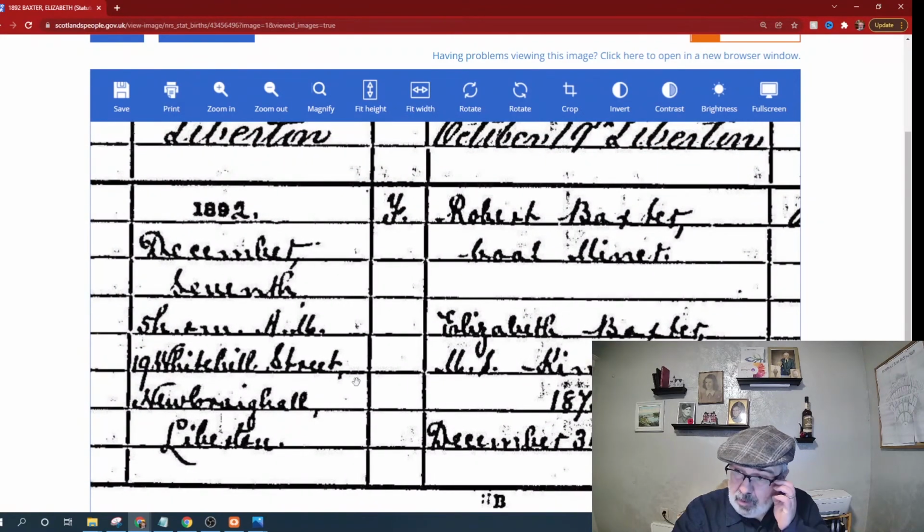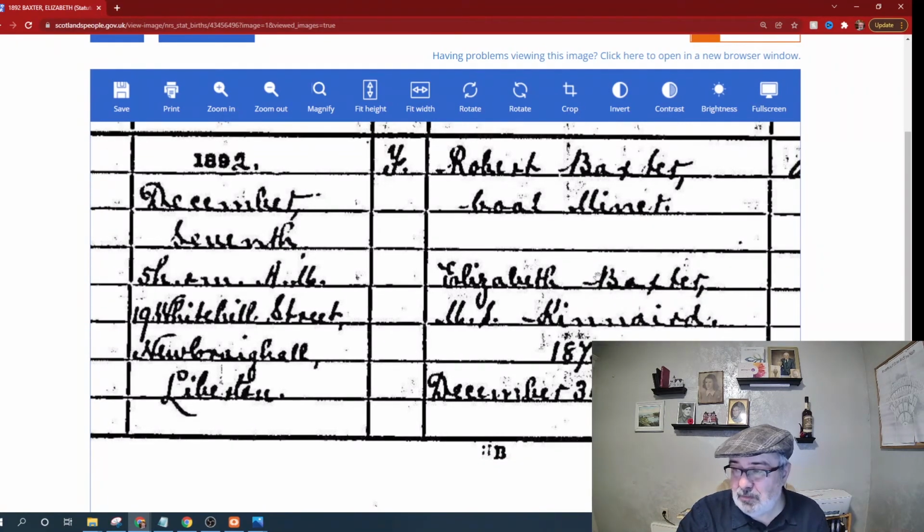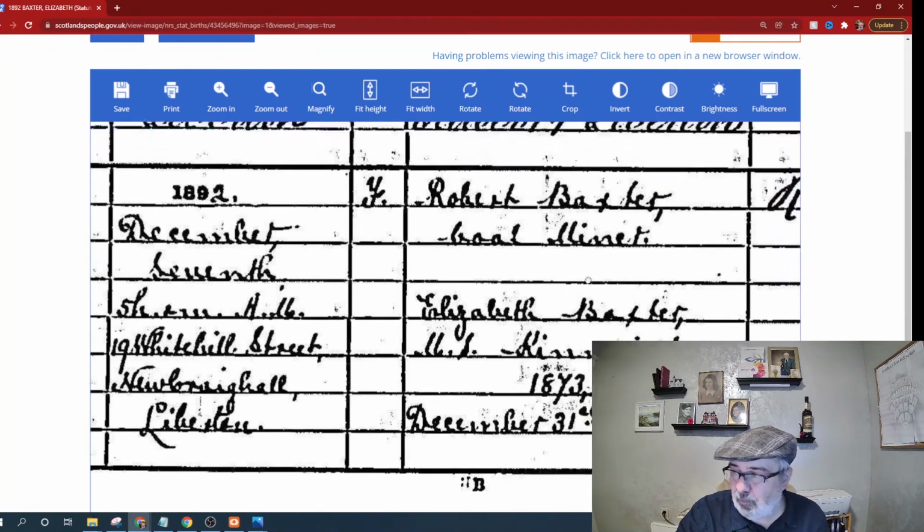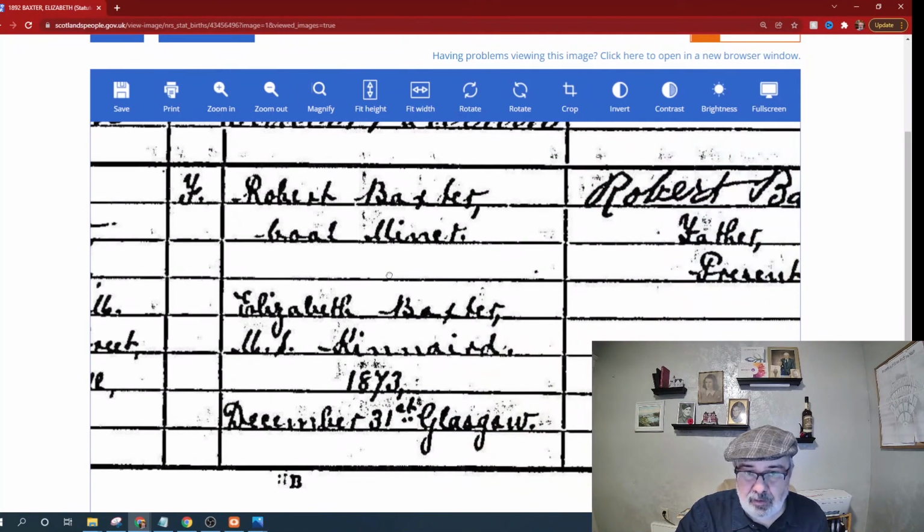If I go further over, it gives me her father, Robert Baxter, and what he did. He worked in a coal mine. He's a coal miner. Remember I said my grandfather's family, the Anderson family, were miners in Cape Breton from the time they went there. So was her father. It has her mother's name, but this is the nice part here. It has her maiden name, which is Kinnaird, and it gives a birth date for her mother. Did not have the birth date for her father. That could be he just didn't provide it.